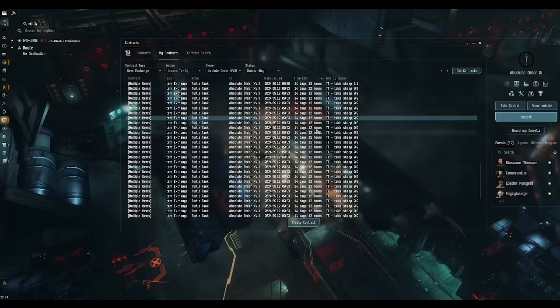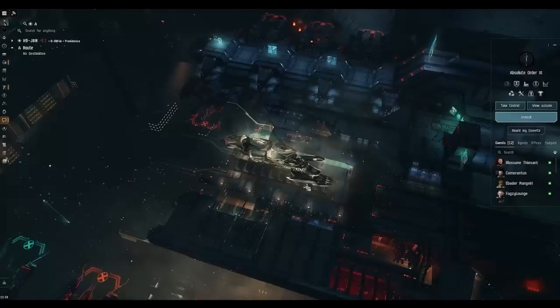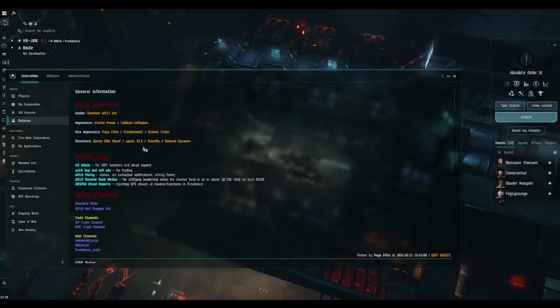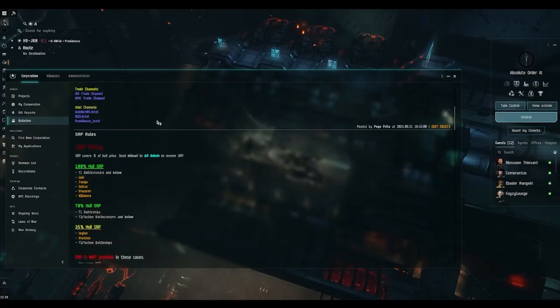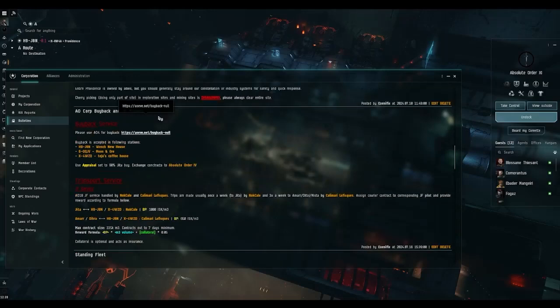There's one last thing I want to go over, which is the AO Buyback. It's a very important system that's available to all members in different locations. If you go to your corporation tab, you'll see there is bulletins. Scroll down and look for the AO Buyback section in whatever corporation you're in. In this case, for AO18, here it is, buyback service. Please use AO4 for buyback. There's a whole website that we have, aoeve.net buyback.